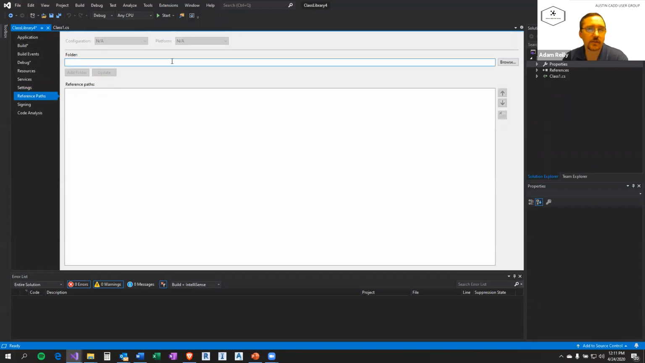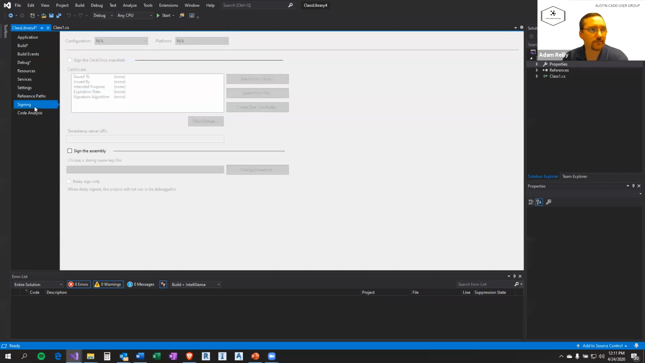Reference paths, I don't think I've ever used this one either. And I've used signing once. This is basically just to make Windows think your application is certified. You have to go generate a certificate, and there's a little bit of overhead. It just helps if you're making an application for Windows as opposed to just AutoCAD. So you don't really have to worry about this either.